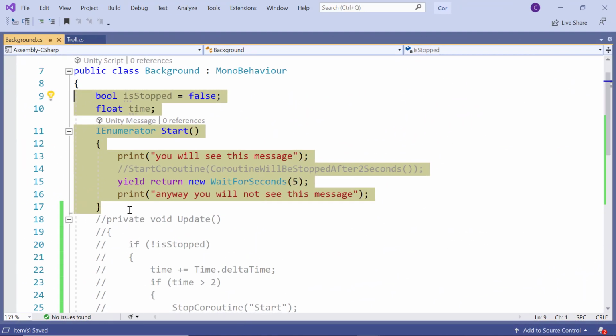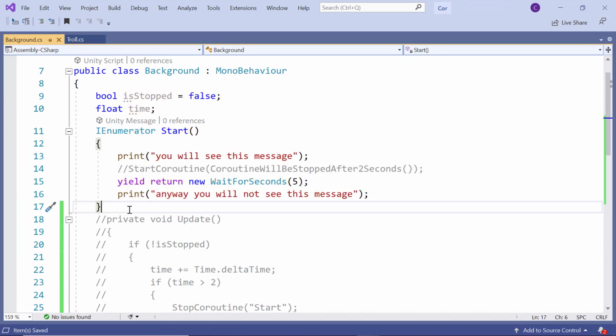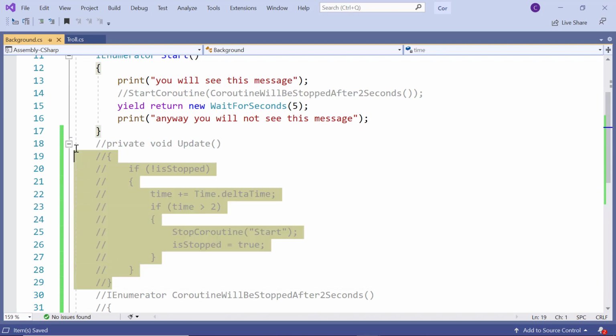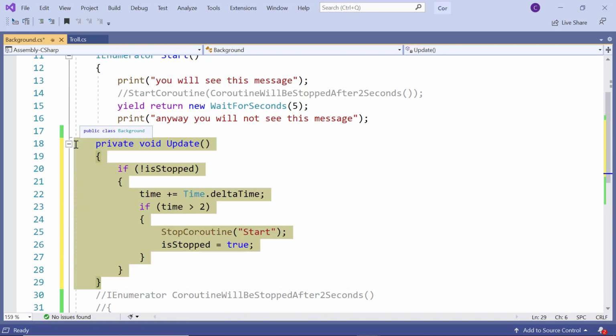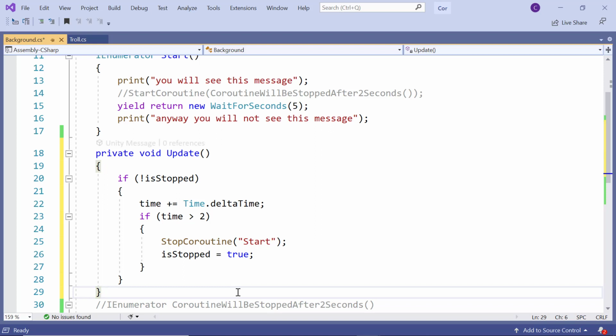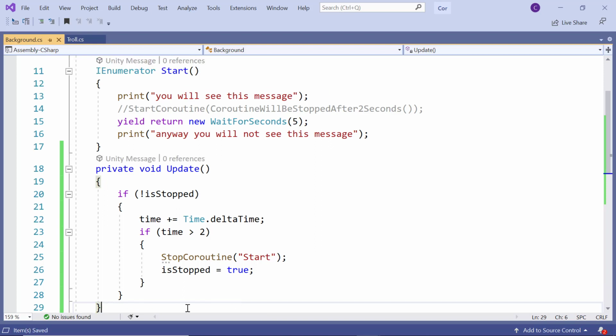We can stop coroutines at any time. Stopping coroutines basically means an early exit. It is not required constantly, since we often use yield return null or other classes to stop the coroutine, but in some cases you need to know how to stop the coroutine. Okay, let's see it in action.